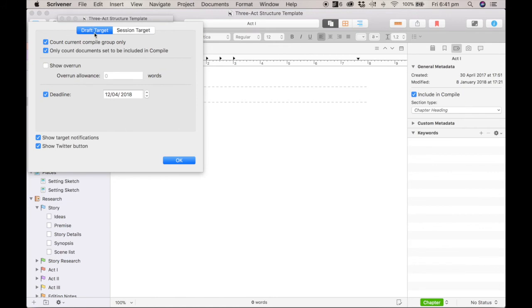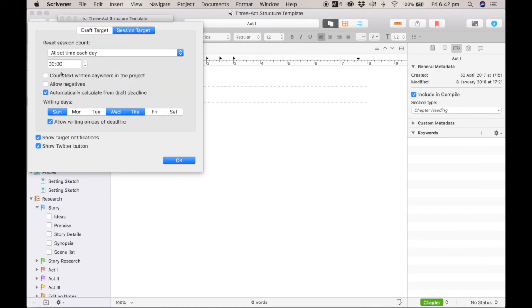In the draft target tab, choose the deadline for your first draft. Just for the sake of this tutorial, I've put the 12th of April 2018. After you've put in the date, go to the session target tab. In this tab, check the box next to automatically calculate from draft deadline. You just have to select that here, and then from here, select the days that you can write.